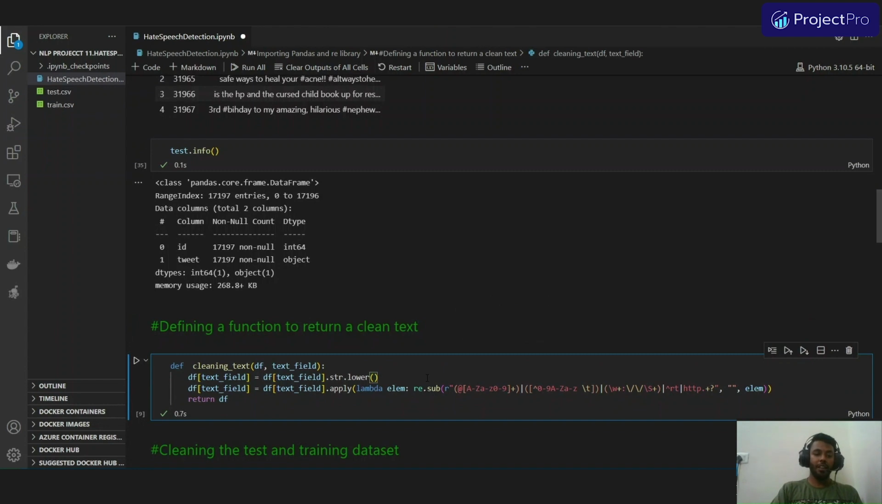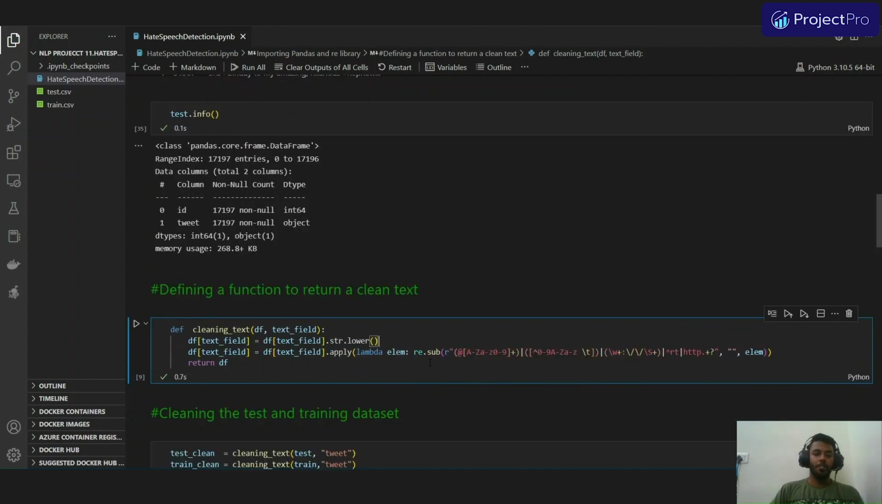Once we have loaded the train and test datasets and also seen info related to them, it's time for us to dig into what the text column has and do some pre-processing. In this particular cell, I have written a cleaning text function which will take the data frame and the text field and it will do data cleaning.